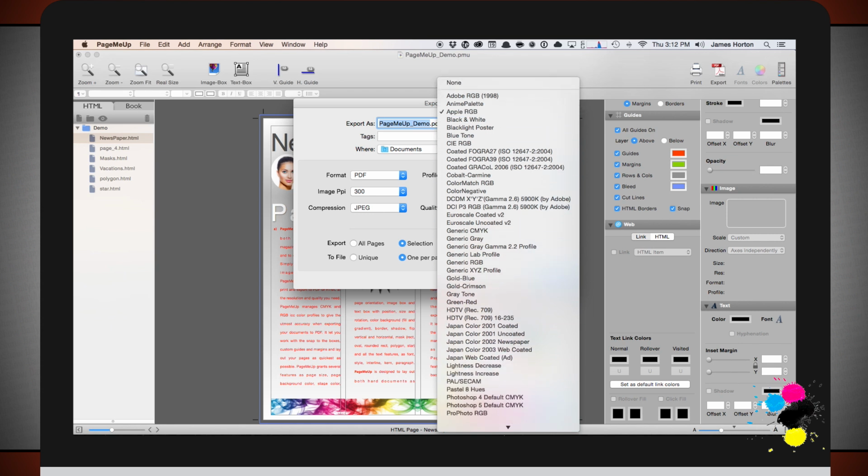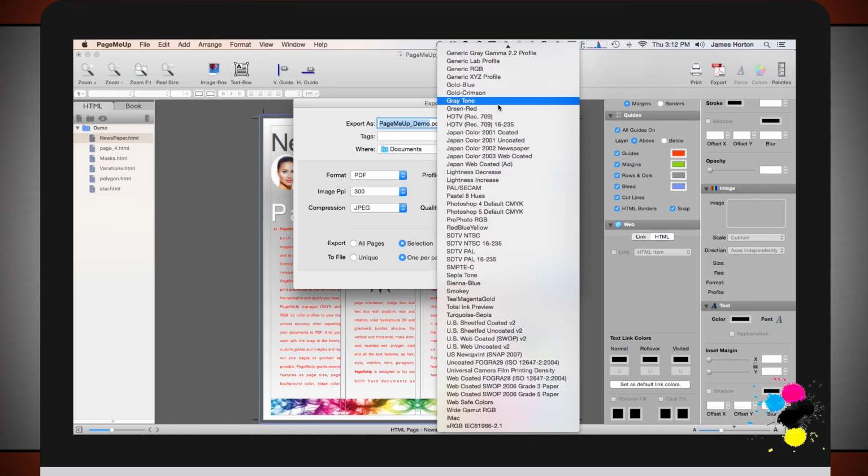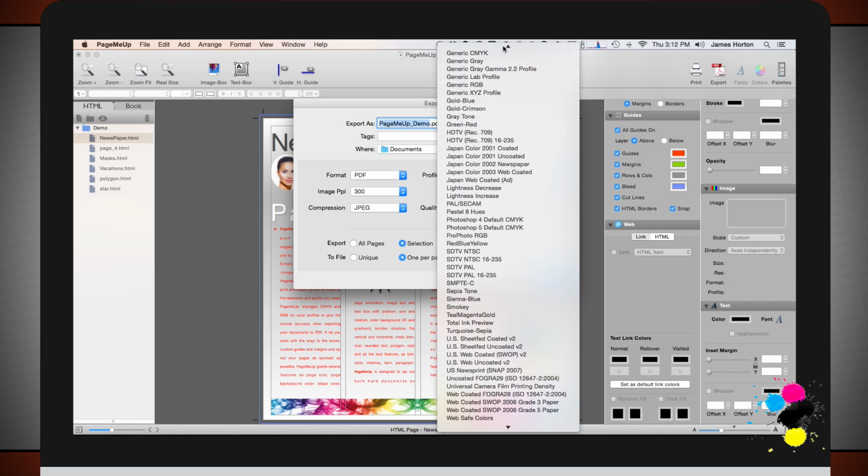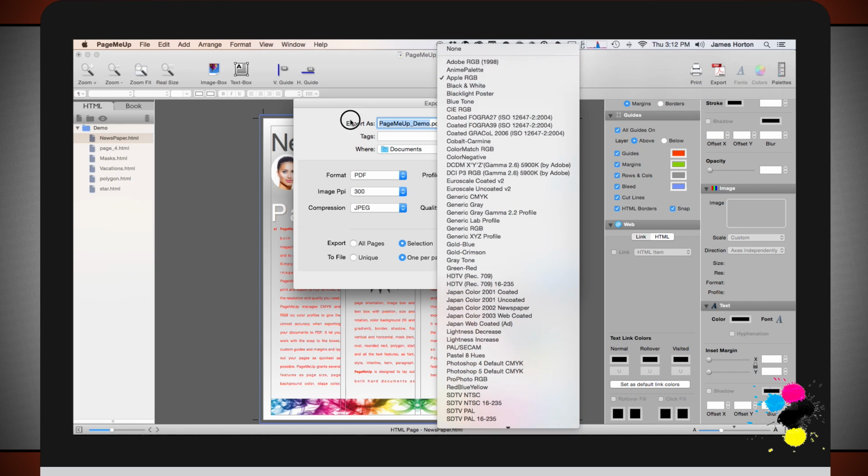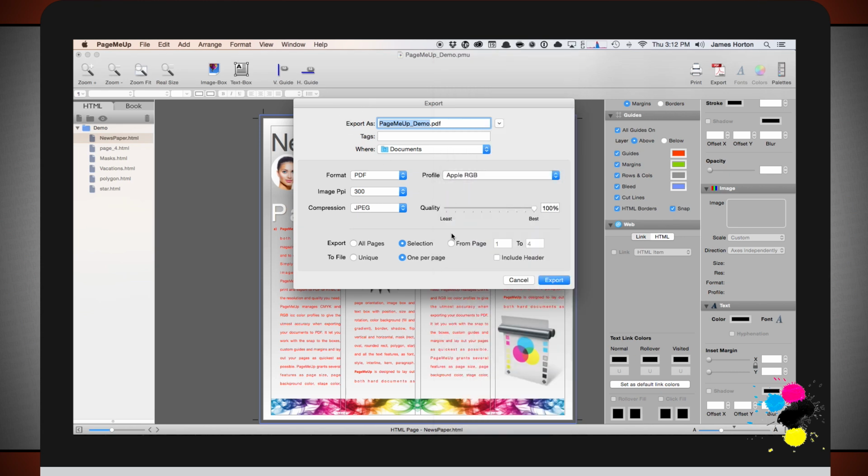We can choose from all the profiles here inside the application. So this is really going to be helpful if you're trying to embed it and print it somewhere. You can embed that color profile, choose your quality, choose what pages or file format you would like to export as, and you can even include your header. And you can change where this is going to be saved at on your actual desktop for Mac.